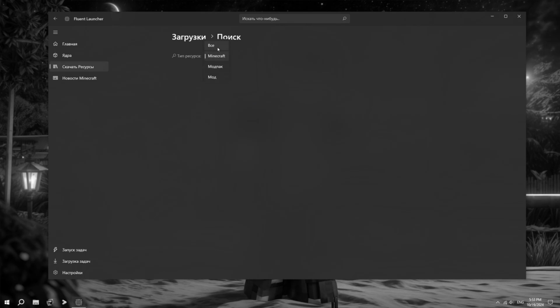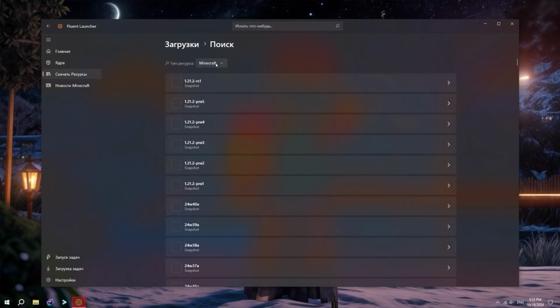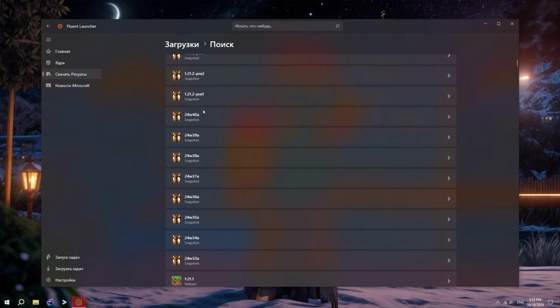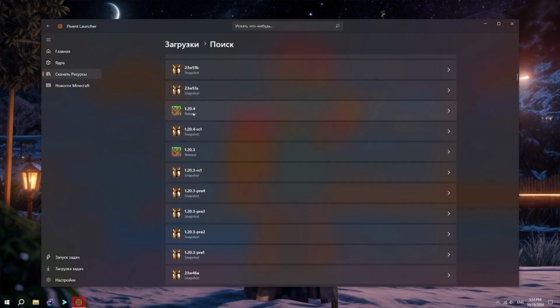Oh, by the way, if you have this glitch showing up for you now, just restart the launcher. It's a small bug. Click Cores again, Install Core. And that's it, we have snapshots and releases. Well, let's take, for example, release 1.20.4.